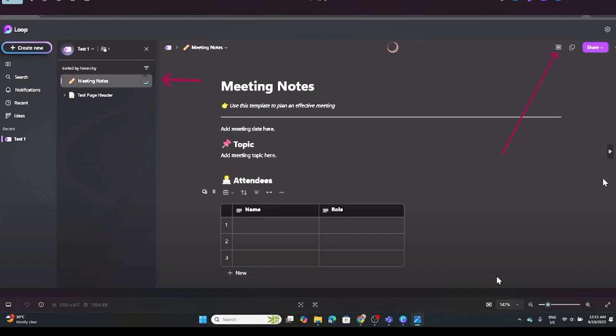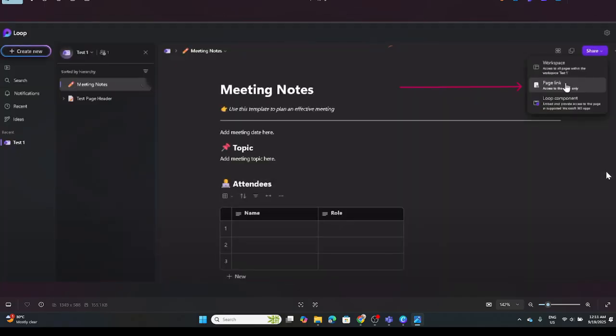You'll then notice a cubic icon. Clicking on this will reveal additional options and settings. It's like opening up the toolbox. Here you have quick access to all the features you might need. Now click on the page link. This feature allows you to generate a link to the page you've just created or edited, making it easy to share with others.